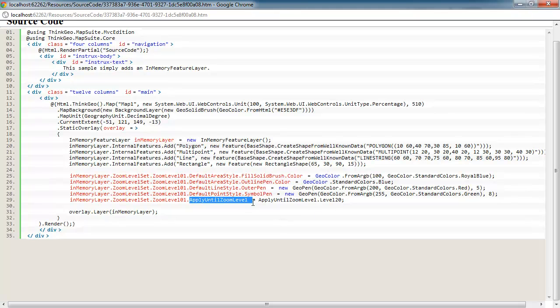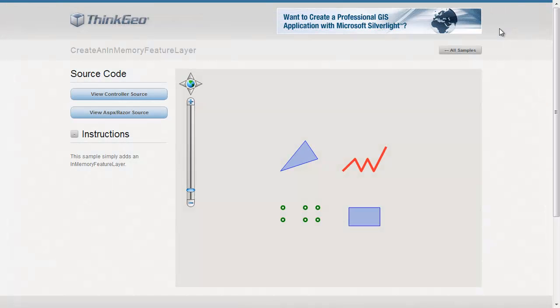Just like any other layer, you can turn these styles off and on at various scales and only display this layer information if the user zoomed in far enough, and so forth. And then lastly, we just add that in-memory layer to our overlay and render the map out accordingly. So the result is you can see our areas have this semi-transparent blue fill with the blue outline, our red line with the width of 5, and then our green points that we set up in the style code.